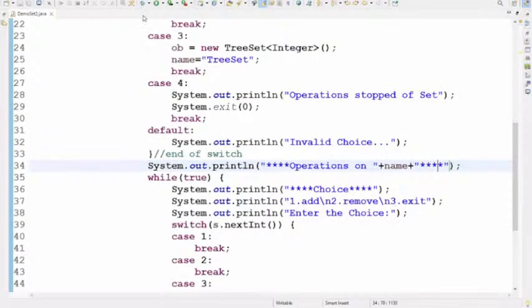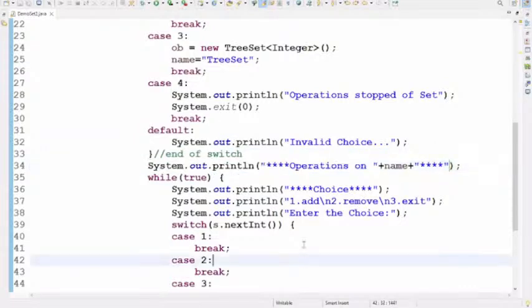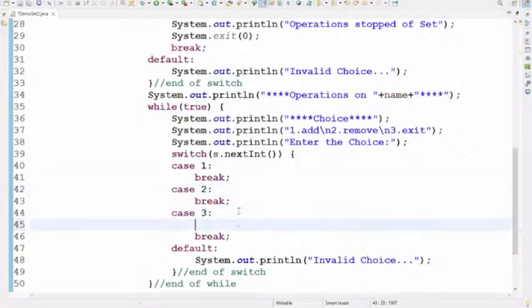Now, after this line, while(true), add, remove, and so on. I want to do exit, case 3. Whenever I want to do exit, the program must not be exited. The program must not be stopped. Only the inner loop must be stopped. But we are stopping the inner loop from a switch case. Whenever we want to stop the loop from a switch case, what is the option available? You have to give a label. So I'm giving one label here.